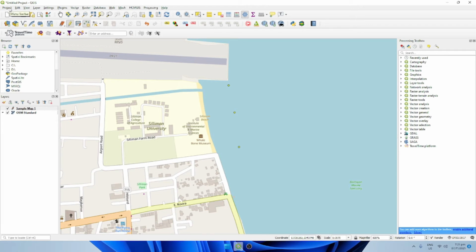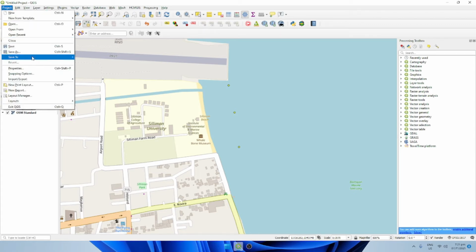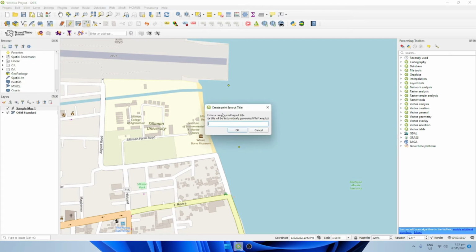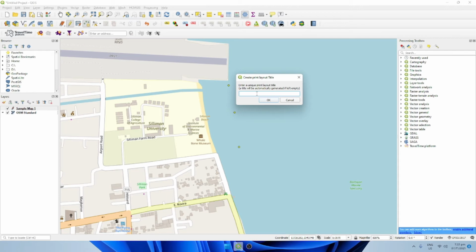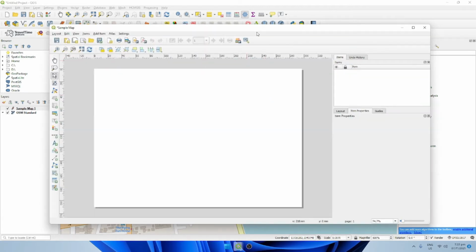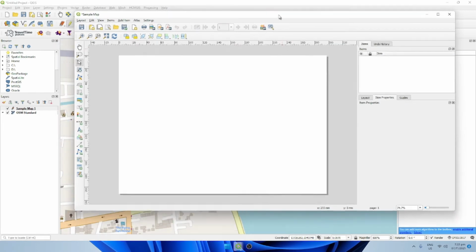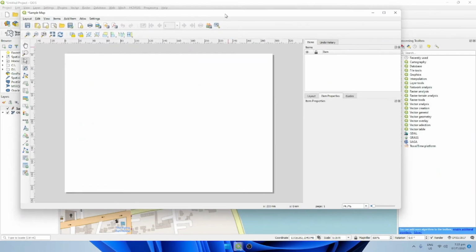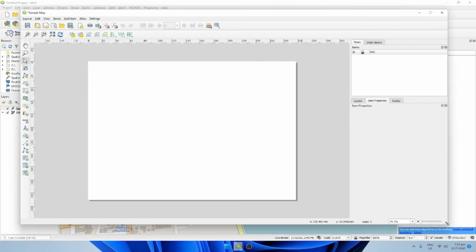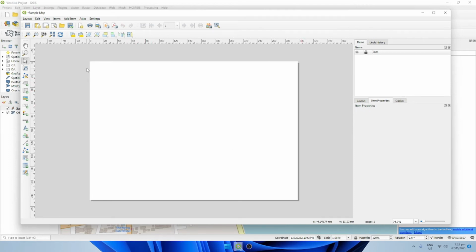So we go to project here in the menu toolbar, and we click the new print layout. It's going to ask you for the file name or the title of your print layout. So again, I'm going with sample map. And okay. Now it's going to open a new window where you can actually work on the map proper. Enlarge this a little bit. Okay. So don't be intimidated. This is actually a very simple interface.